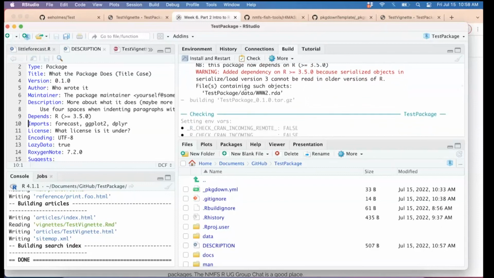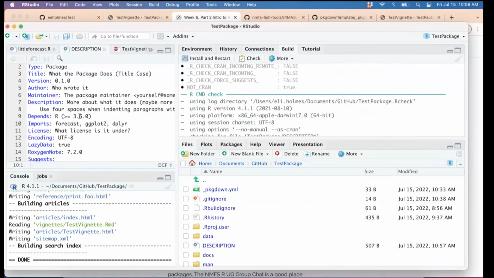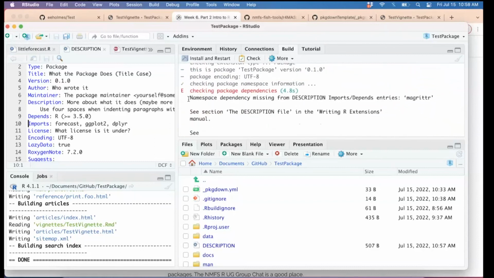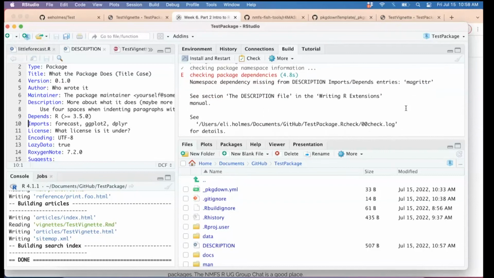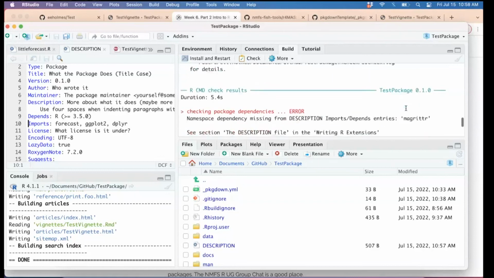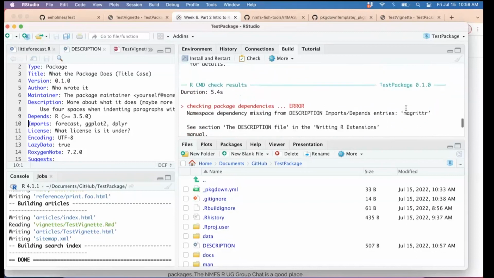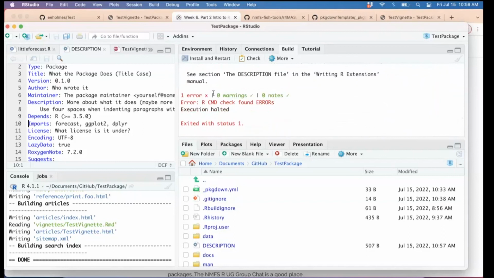Okay. Yeah, it's saying it's happening because of the data file. That's okay. There's nothing wrong there. I just need to add that dependency. Checking package dependencies. Depends entry. Namespace dependency missing. Oh, okay. Missing. So again, it's saying it's an error. Oh, goodness. Okay. So now you've got an error.